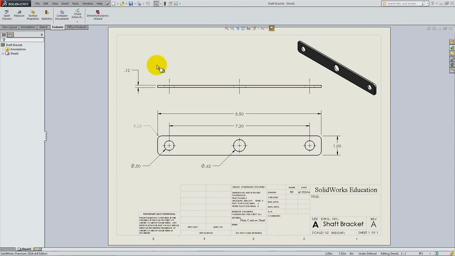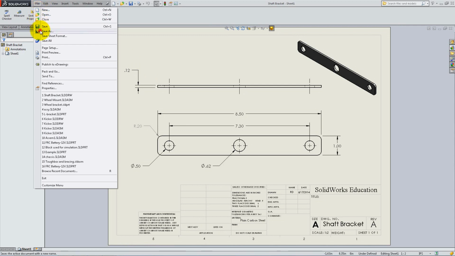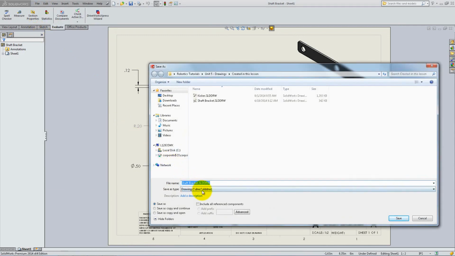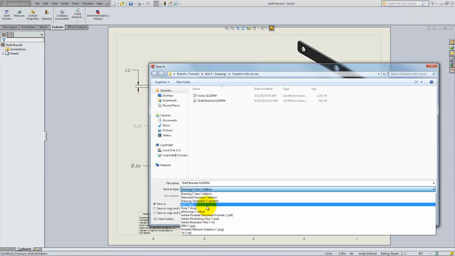Drawings can also be saved in the DXF or DWG extensions, which stand for Drawing and Drawing Exchange Format, respectively. To do so, we simply click Save As and select the format under Type.